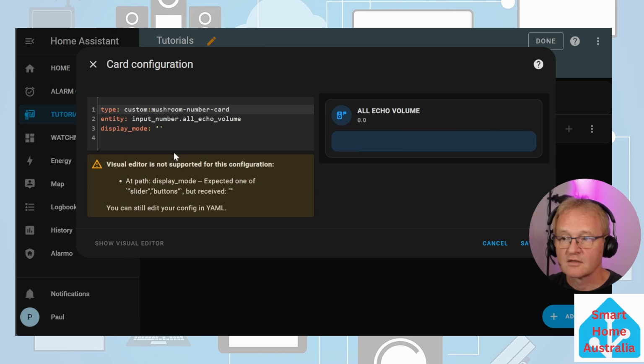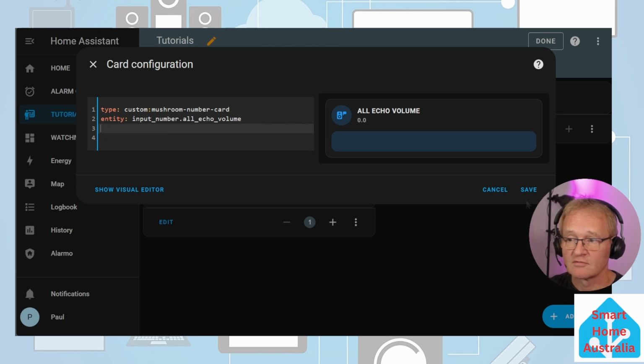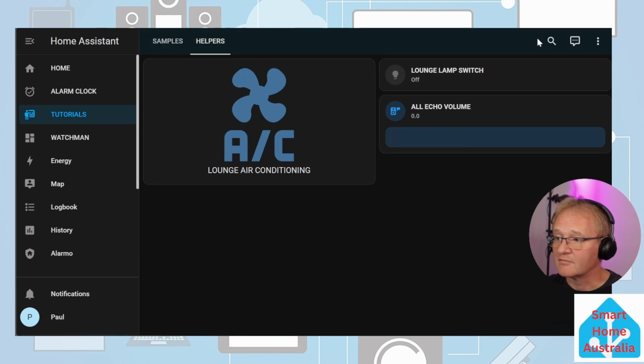echo volume. As you can see, the visual editor is not able to represent the display_mode. For this case, we don't actually need this, so we can delete this section. And press save. And press done. You should now have a graphical representation of the universal volume for all echoes. Let's go and put this in an automation.